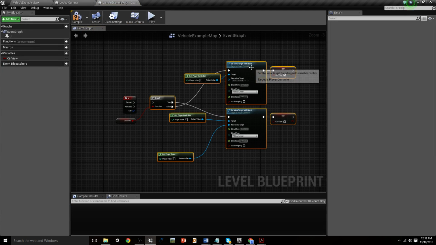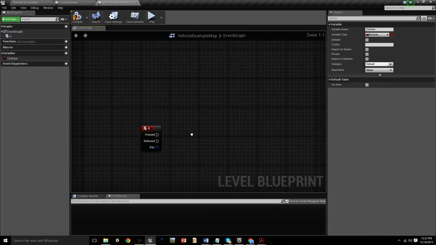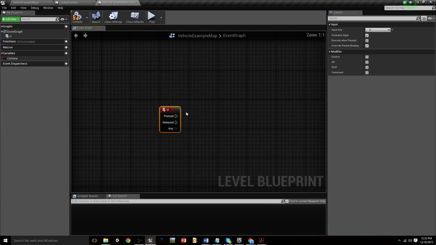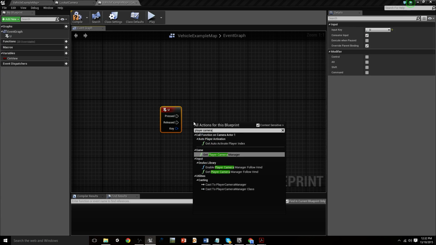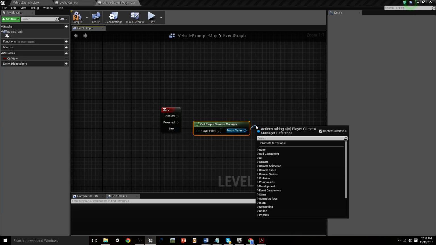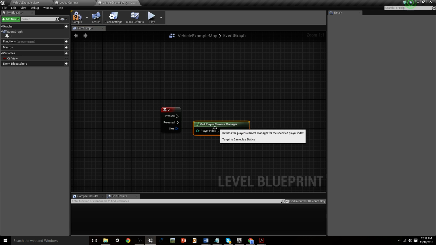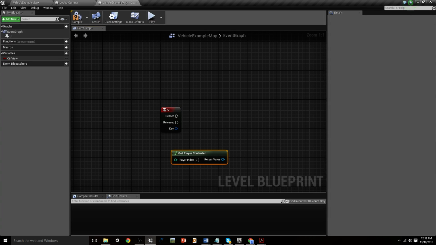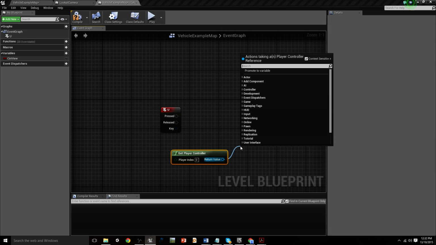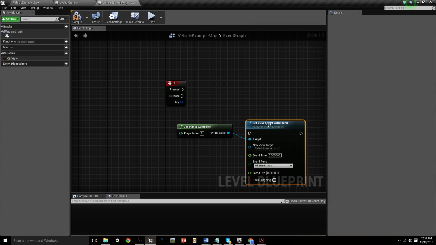So I actually already have an example here that I've done previously, but let's just do it from scratch here. Alright, so if I hit the U key, I want to get the player, I think it's the camera manager we need to get to set the view target with blend. No, it's actually the controller, because the controller itself communicates with the player camera manager. So we get player controller, we drag off of that and set view target with blend, not view target. Set view target with blend.